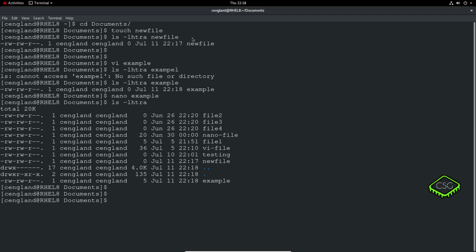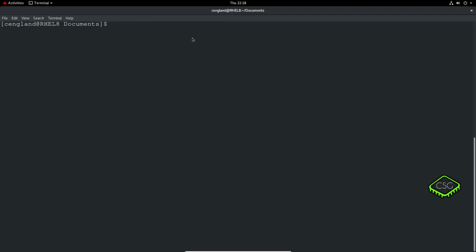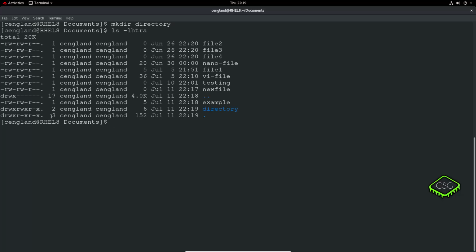The next one is we're going to create a directory, which is pretty easy. It's mkdir, make directory, and then the directory name. So we just call it directory. There's no output from this command, but if you have a look, it's actually highlighted in blue in this case. There's the directory here. We can see it's got the special marking of that d for directory, and then you can see the dash for the files.